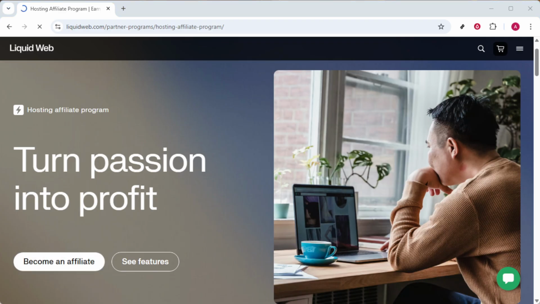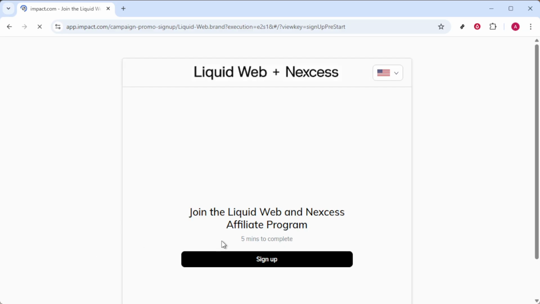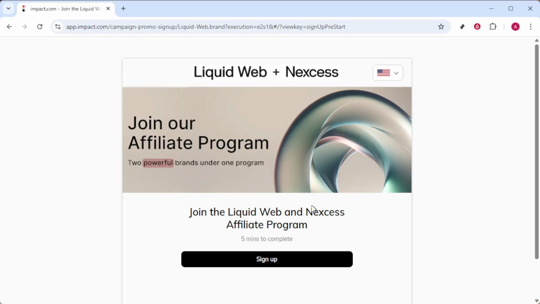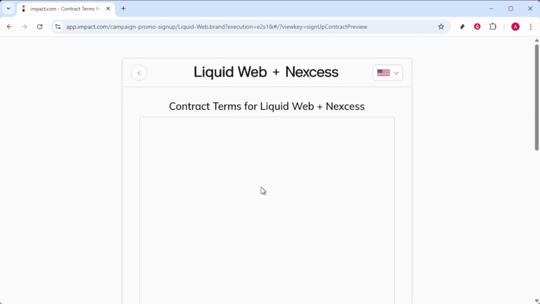Next, you'll be redirected to Impact, the platform that manages Liquid Web's affiliate program. If you haven't done so already, you'll need to create an account on Impact. This is a straightforward process where you'll enter your details and set up your profile. After your account is created, the next step is to apply for the Liquid Web offer within the Impact platform.